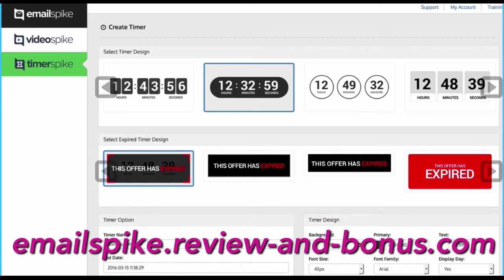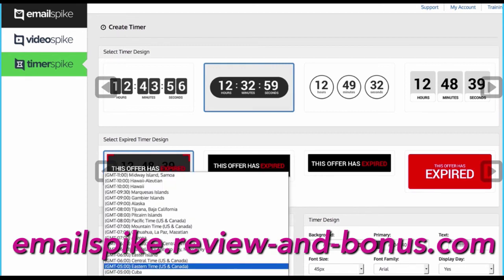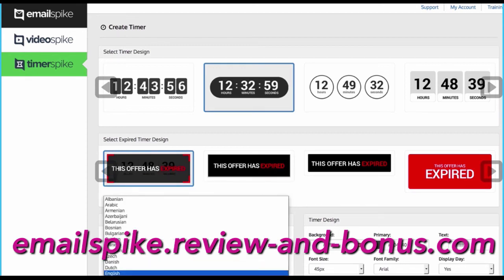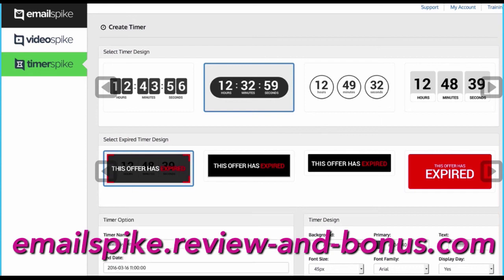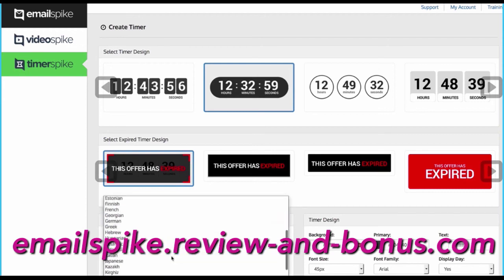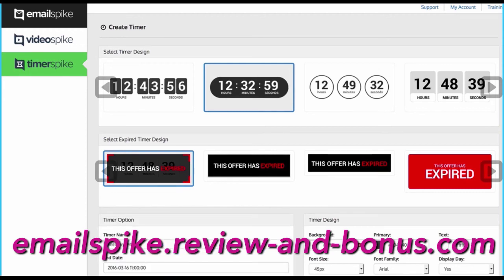Okay, so you can edit the name if you want to. You can choose the date or the time that you want it to expire. So say I want it to expire tomorrow at say 11 o'clock. Okay, and then I can choose my local time zone if I want to, and then I can choose the language that I'm targeting. If you choose a different language, it'll obviously change the hours, minutes, seconds to whatever language you're in, and I believe there's 20 or 30 different languages here to choose from.